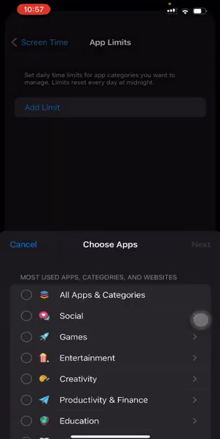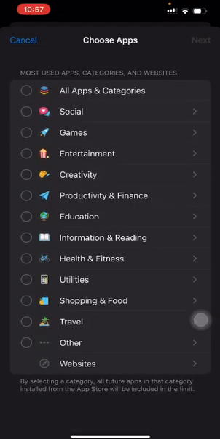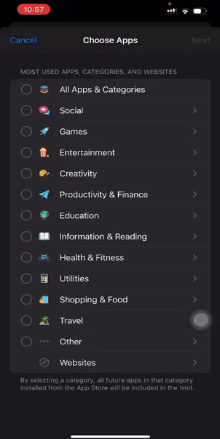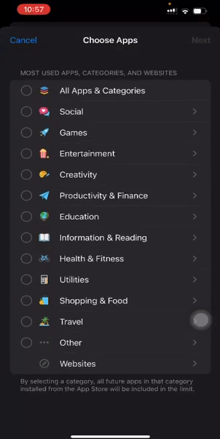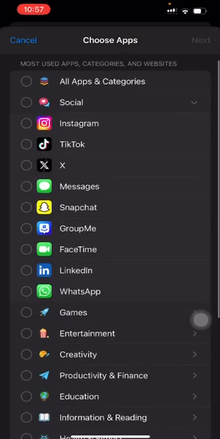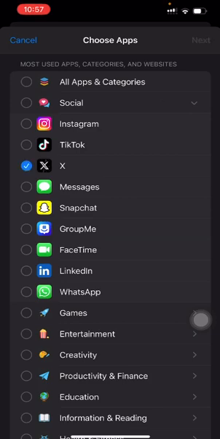So I'll press add limit. And from here, it gives you different categories that you can add limits to, such as social, games, entertainment, even education. And for example, here I'll do social. So these are all of my different social medias. I have Instagram, TikTok, and Twitter, which is X. But for example, I will put a limitation on Instagram.